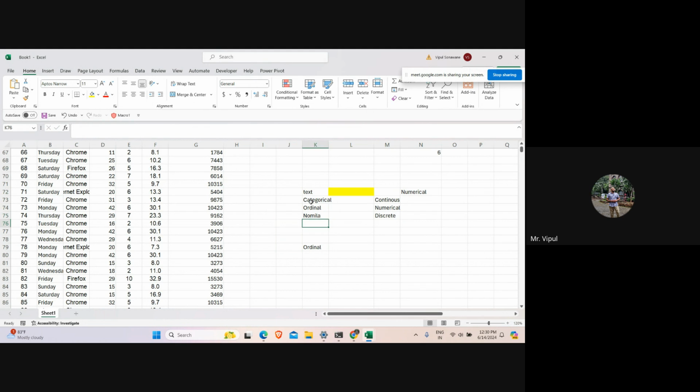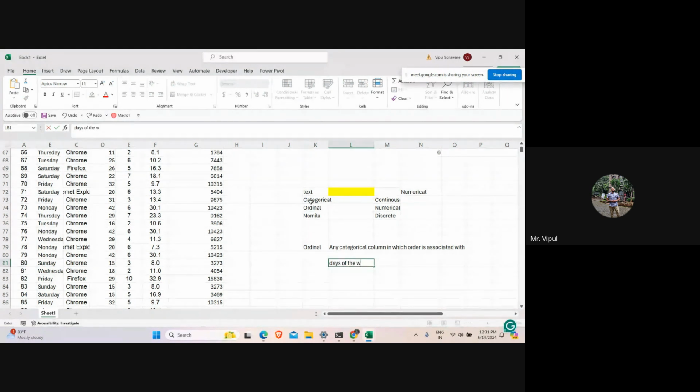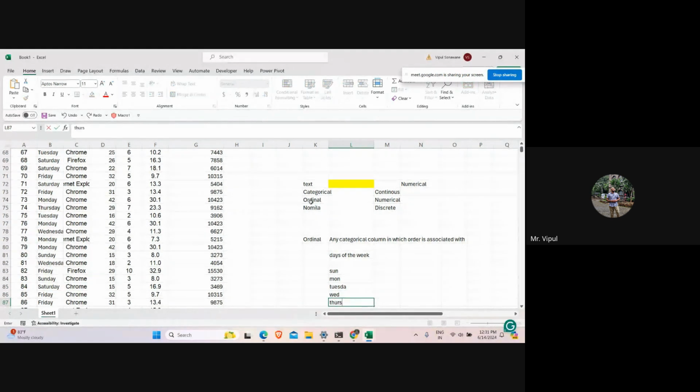So ordinal is nothing but any categorical column in which order is associated. If you see days of the week, do we have order? Yes, we have. After Sunday comes Monday, after Monday comes Tuesday. Then we have Wednesday, we have Thursday, we have Friday.